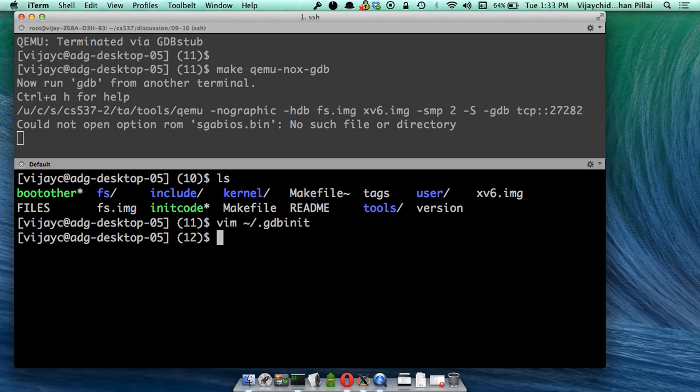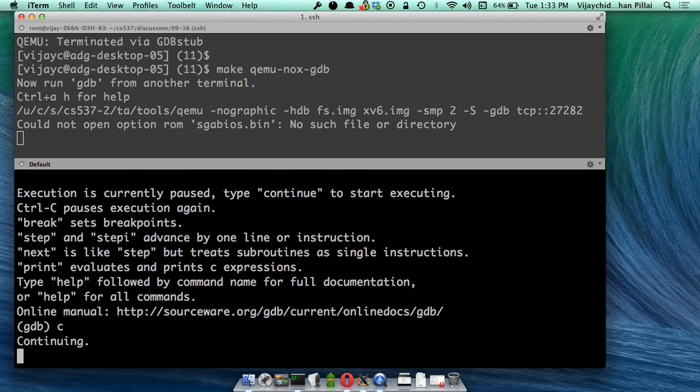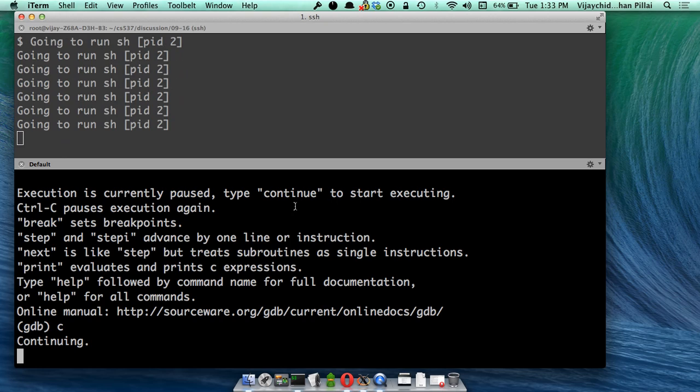So then we come here and we say gdb. And so what you see here is that when we say continue, then the shell runs in the other QEMU. So we can control execution from here. We can actually say very interesting things.